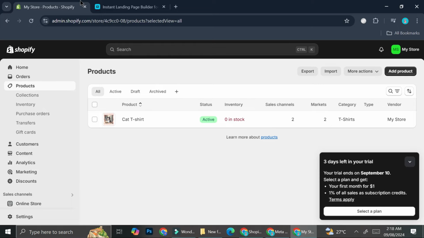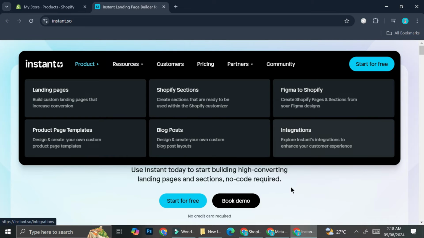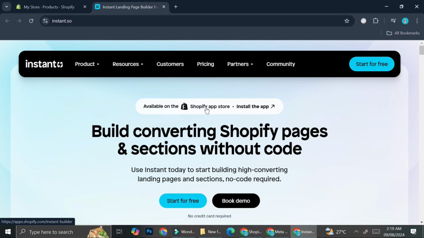Now the second way to do that is by using third parties, and the one that I'm going to be using today is called Instant. So I'm just going to go ahead and click start for free. Then I'm just going to go ahead and click install the app.